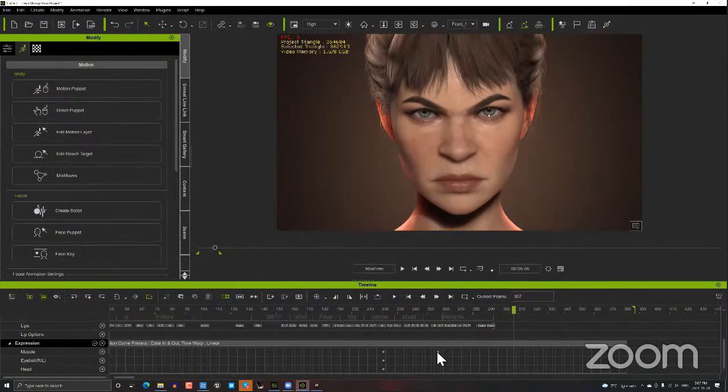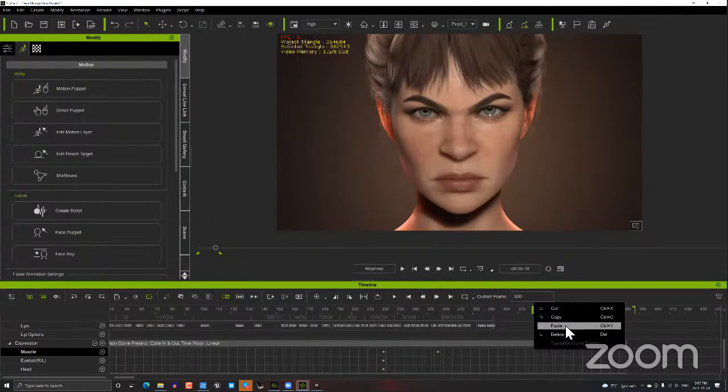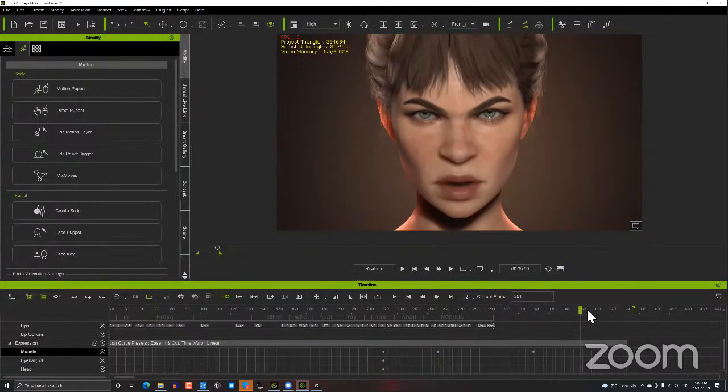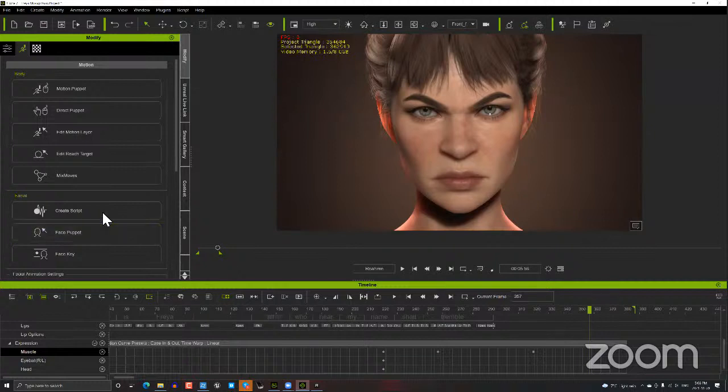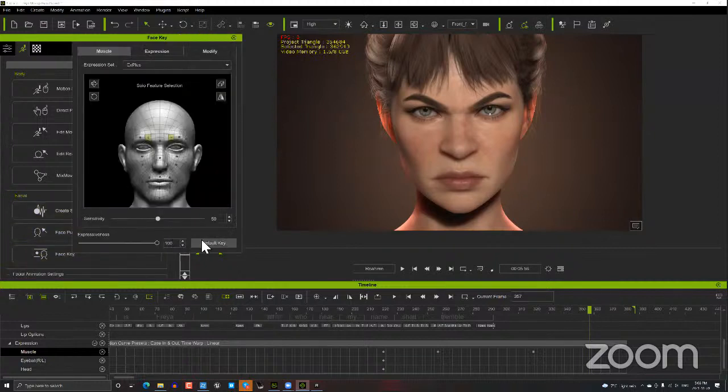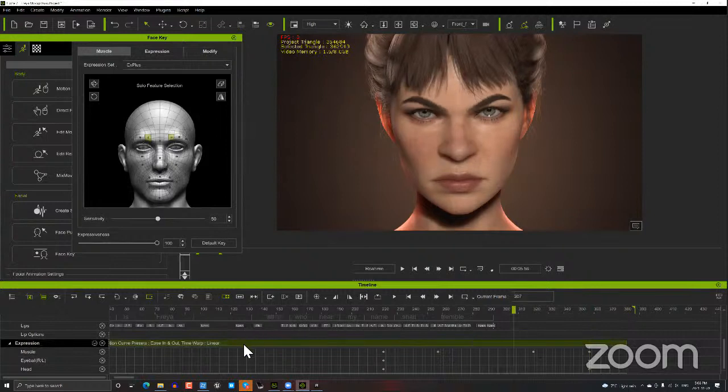And then if we want, for as long as we want that anger to last, we'll copy and paste the keyframe that we created there. And then we can go over here, and what we can do is even just go back to face key and click on default key. Whenever you click on default key, it just takes it back to the default data that's stored in this clip right here. Okay, that's the easiest explanation.